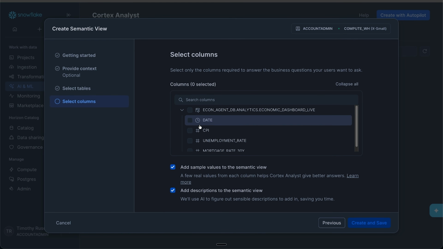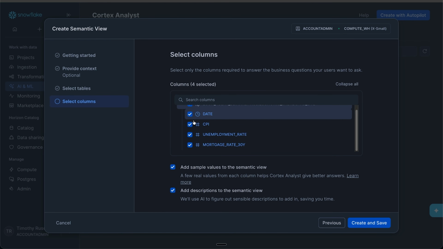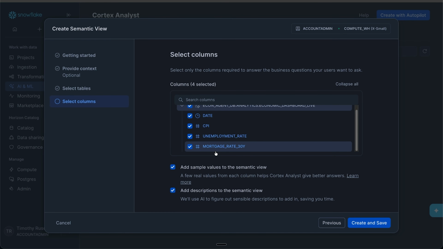From here, we're going to select our columns. So what we're going to do is just select all of them. So date, CPI, unemployment, and mortgage rate. It says add sample values to semantic view, a few real values from each column. Yes, we'll do that. Add descriptions to the semantic view. Will you use AI to figure out the sensible descriptions to add in, saving you time? Yes, we will do that. Okay, and then we're going to go ahead and press create and save.